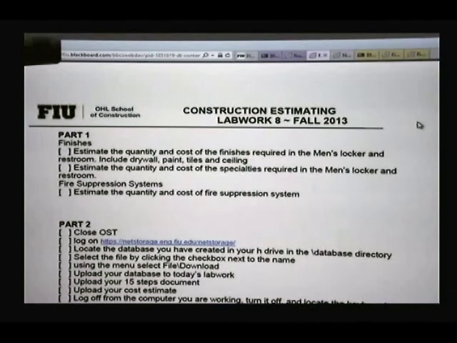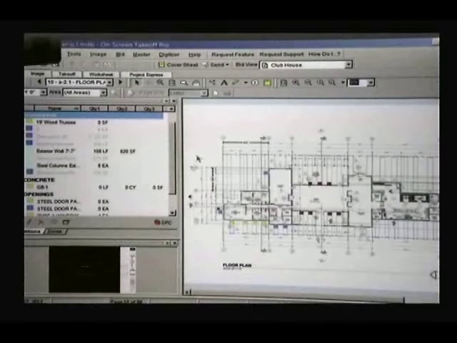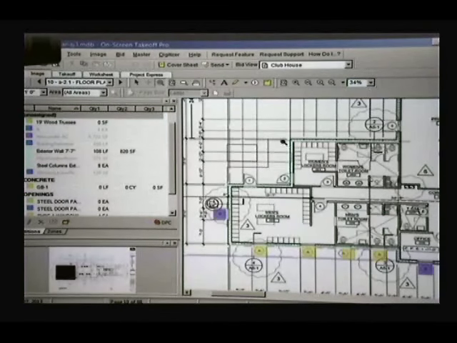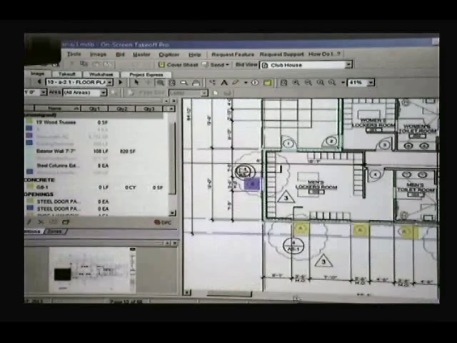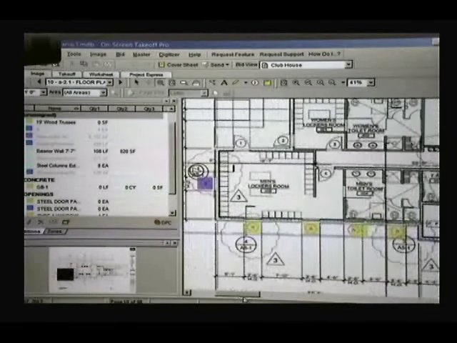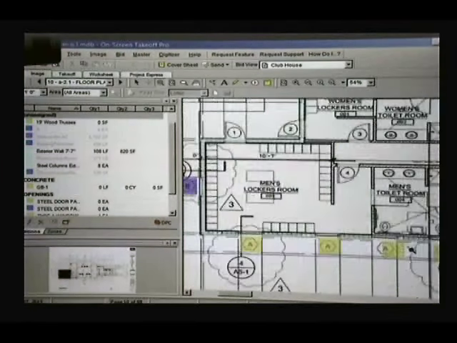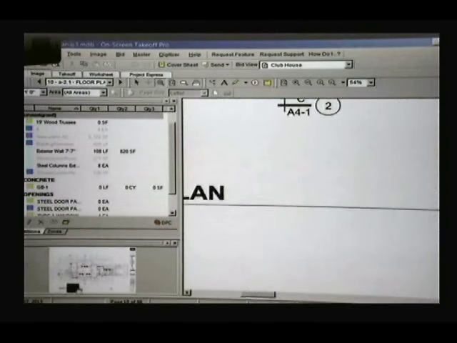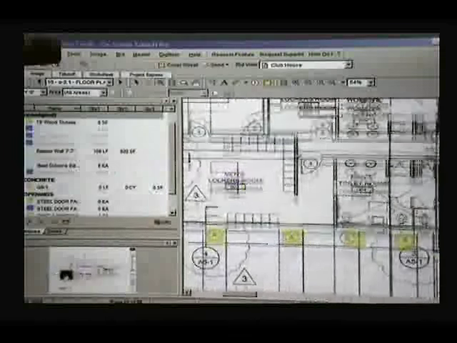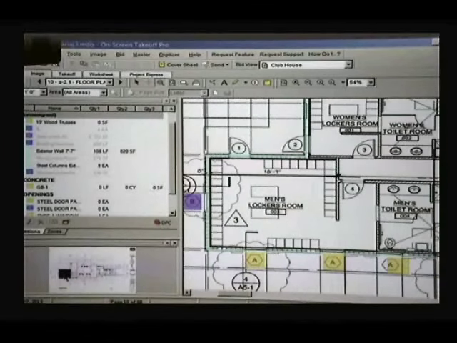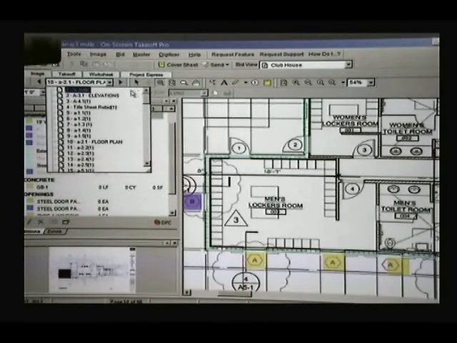So I'm going to go ahead and open on-screen takeoff here. Go to the men's room locker. And then see if we can identify the finishes that we need for these rooms, right? So what we would like to do here is find the finishes. Let's see if we can find the finish schedule. We'll look at the index first.